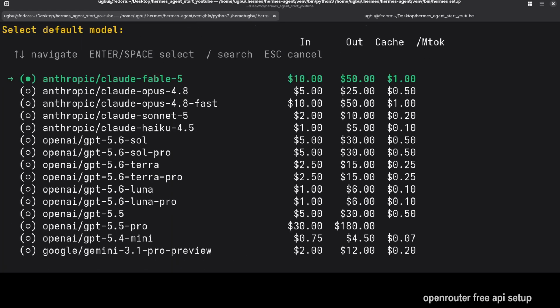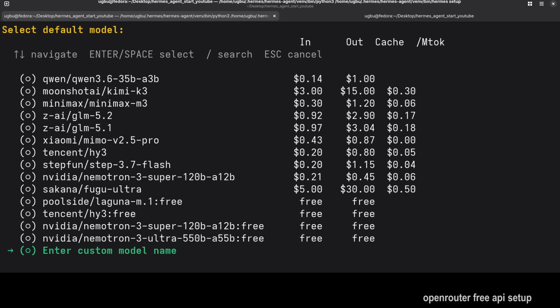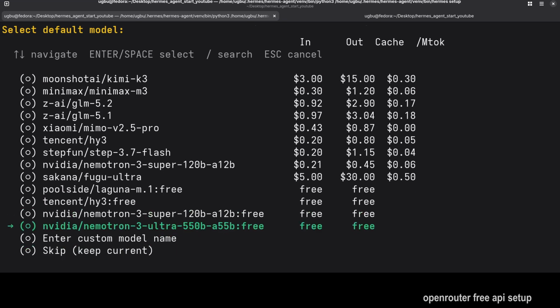It will ask for some model. We will choose any free one. Nemotron is free. We can choose the 550 billion or 120 billion model. Let's just choose the smarter one. We can change it mid-inference in case tokens or credits expire.